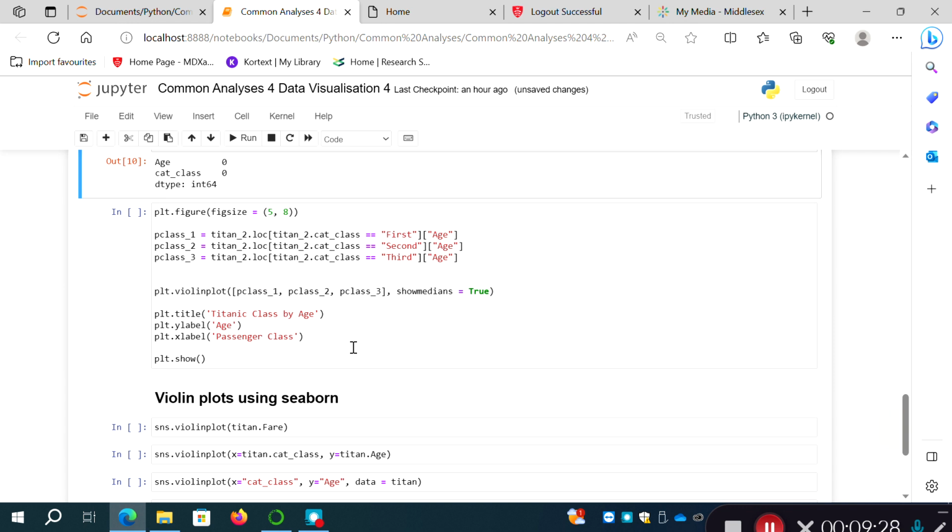So again, I'm going to create the plot using matplotlib, and I'm going to create some new objects to pass as arguments into the violin plot, similar to what we did when looking at box plots. Firstly, I'm just going to specify the figure size so it's a reasonable size that we can see, and then I'm going to create these three objects: pclass1, pclass2, pclass3, relating to the first, second, and third passenger class.